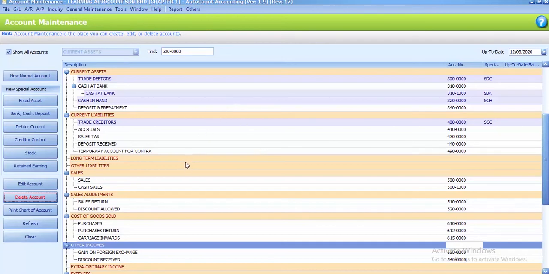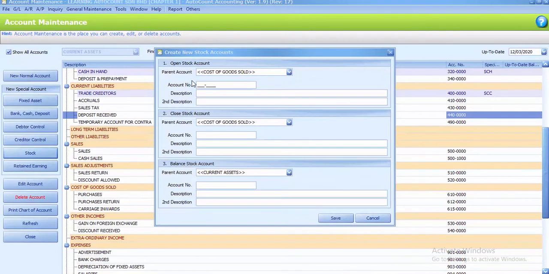So you can see on your left side, to create a new stock account, you can just go to the new special account here and then click on the stock button, and you can see there are 3 new stock accounts that you can key in accordingly. The first one is the open stock account, second is the closed stock account, and the third one is the balance stock account. As you can see, this AutoCount system has filled in accordingly the parent account for each open stock, closing stock, and balance stock.